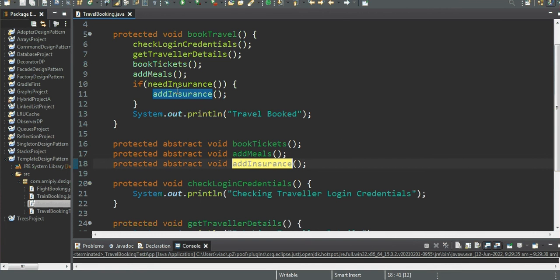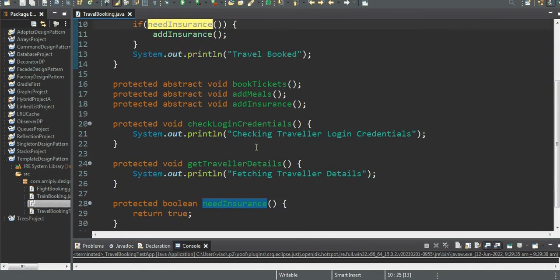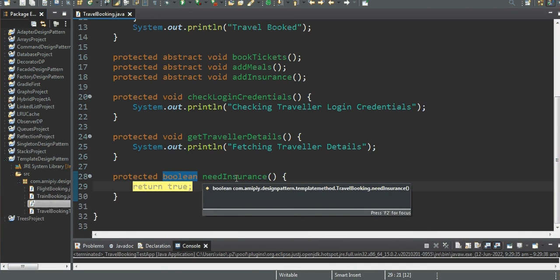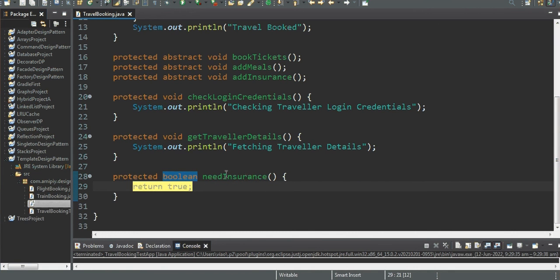Coming to this hook method, need insurance. I'm going to provide a default definition of need insurance. So it's going to simply say true. By default, need insurance will be true. If my subclass wants to selectively choose whether it needs insurance or not, then it will have to override this method.